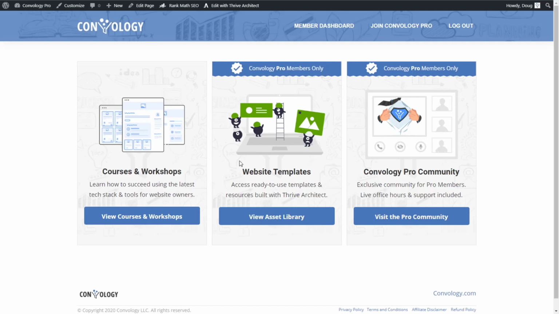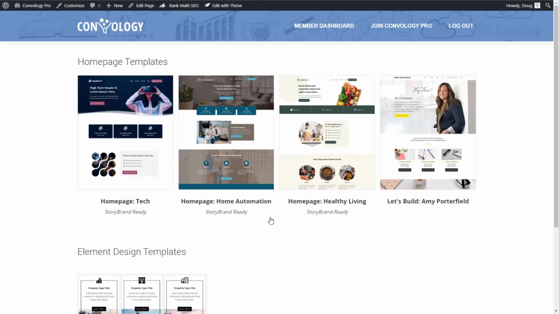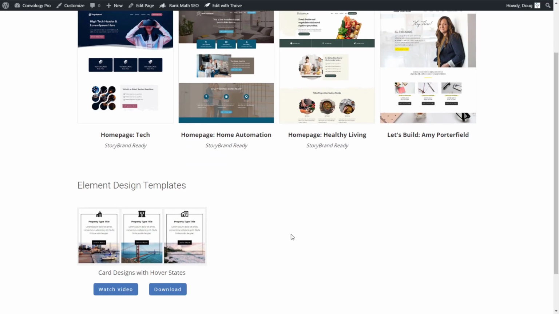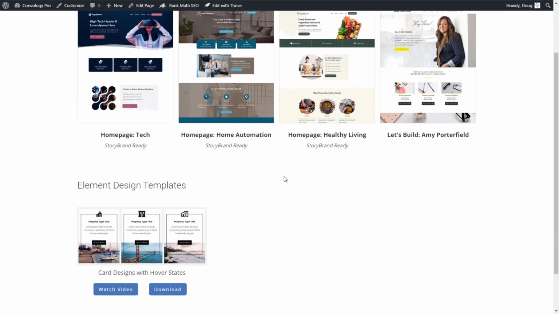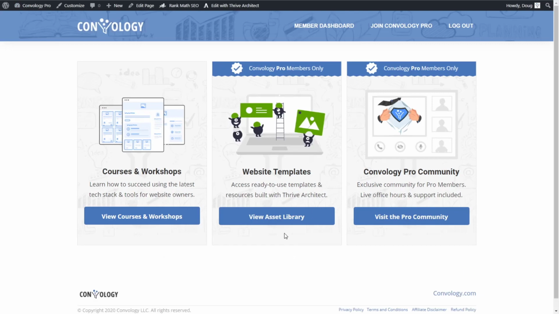So when somebody's logged in on the dashboard here, and let's say they were a Convology Pro member, or not, right? And they click on View Asset Library. If they're a pro member, the template library is going to load, and I haven't finished this yet. I've got a couple more elements that I'm going to upload here, and I'm always adding new templates for pro members. But essentially, they get access to this page. Now, if they weren't a pro member, they would have been shown a page that says, oh, hey, you're not a pro member. You need to join pro in order to get access to that.